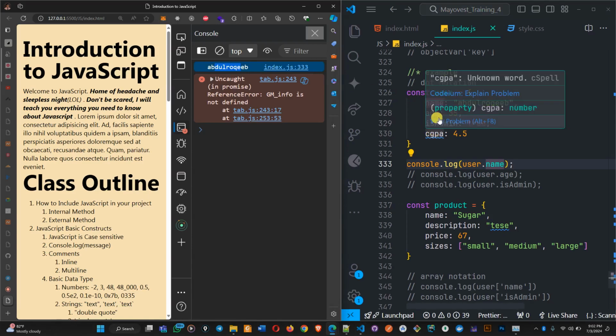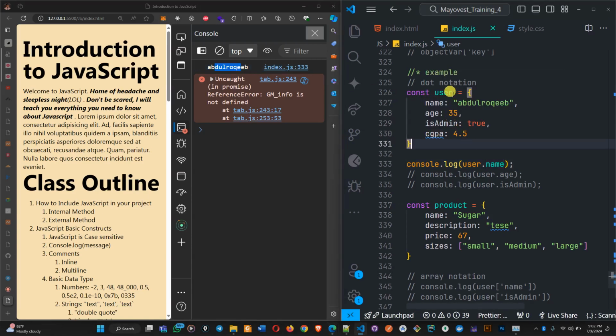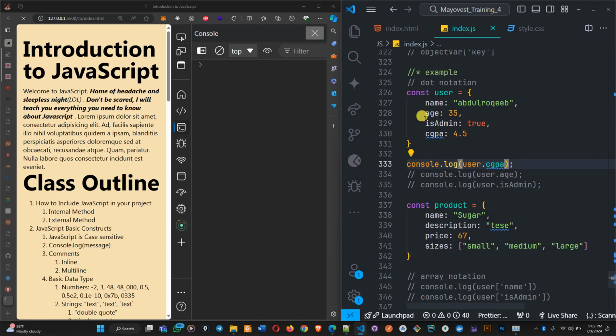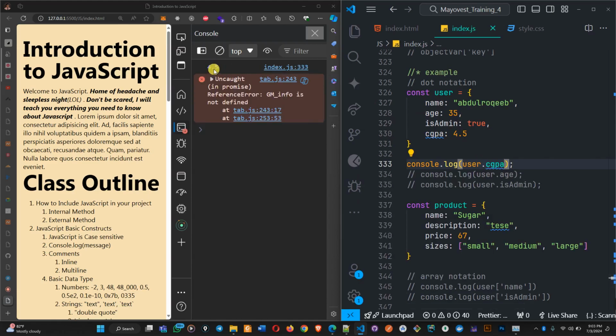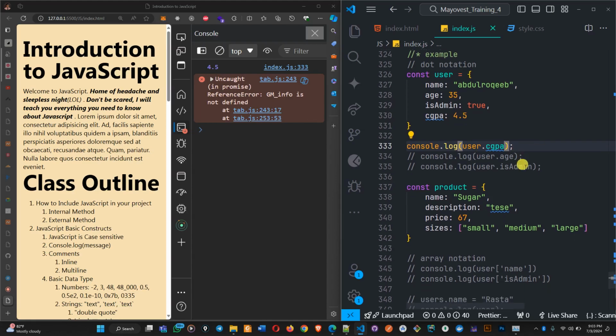You are not going to get the key. What you get is the value. Anytime you use the object followed by a dot, then followed by the key, it will give you the value that that particular key represents. So if I need the CGPA now, I just need to use user dot CGPA like this. And if I save it, you see that it's going to give us the value for that particular item that we're looking for.